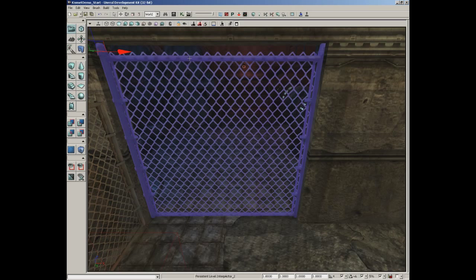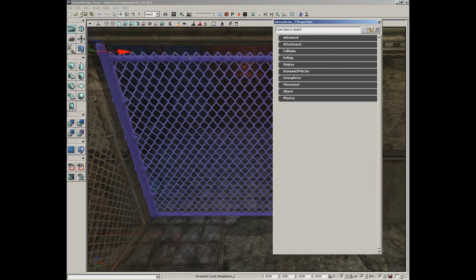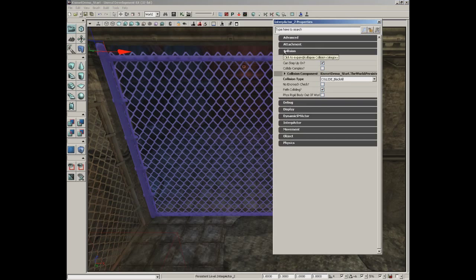To fix that, you need to select the object you bring in, whatever your interp actor is, press F4 to open up its properties, then expand collision, and set your collision type to collide block all. Because by default it's going to be at no collision, which means your gate will be useless. So we'll leave that at block all. I'm going to close out my properties.